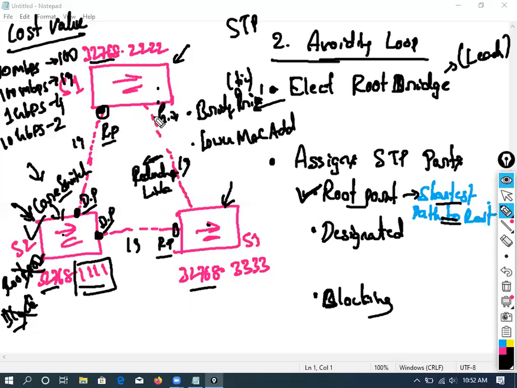Is it clear? Again, on this link, it will try to assign the port. Can they have a root port? The answer is no, because they already figured it out. They already have a root port, so they cannot have a root port on this link. Then it comes to the designated port. Designated port means it's just like a forwarding port. It's saying that we are ready to transfer the data.